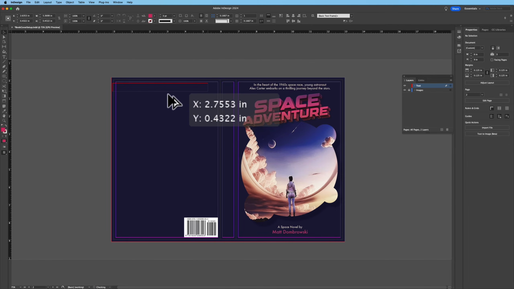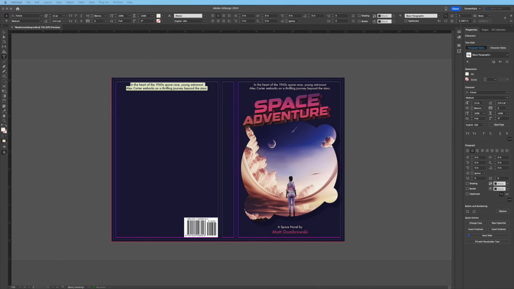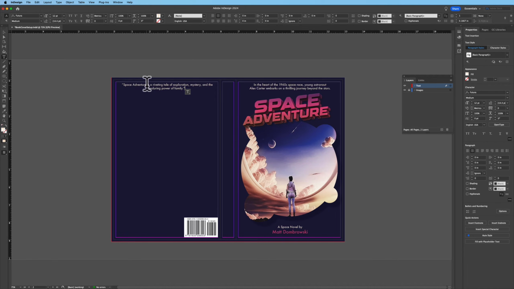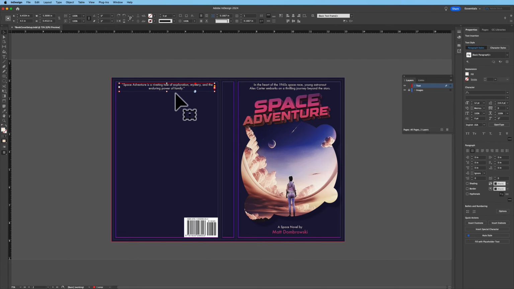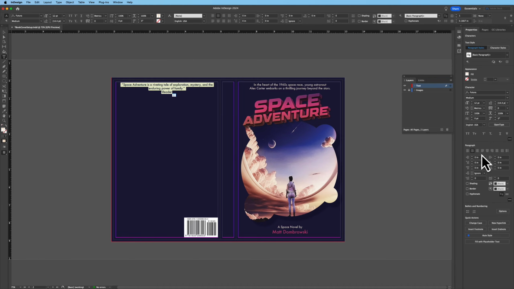The next step, I'm going to hold Alt and create a quote. I have a quote here that's pretty fun. It says, Space Adventure. Let's double click so you can see that. Space Adventure is a riveting tale of exploration and shows the power of family. And I'm going to hit enter and hit reader. We can always put the reader's name if we wanted to. There you go.